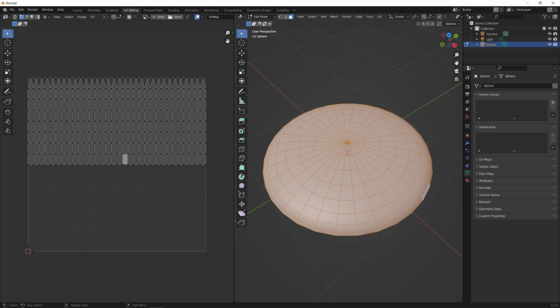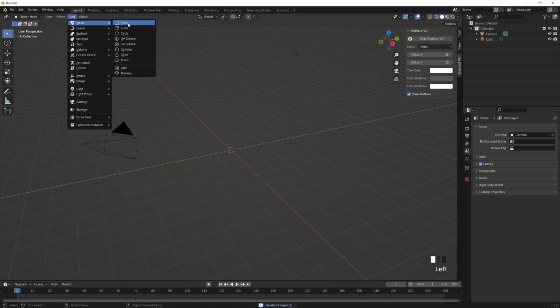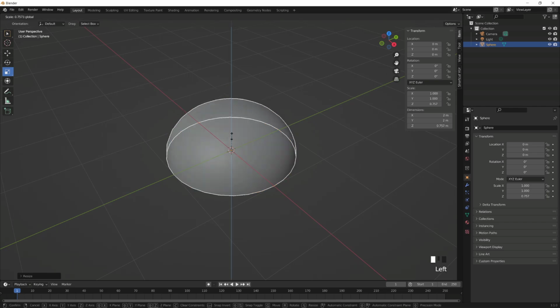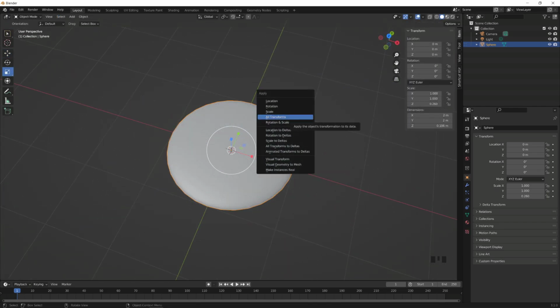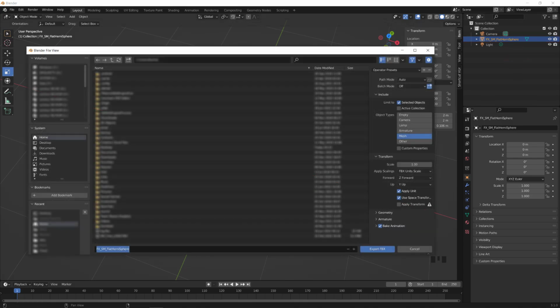We'll now switch to Blender to create our flat hemisphere. It will be quite simple. Create a UV sphere, cut it in half, and flatten it. Don't forget to apply the object's transformation to its data, and to rename our mesh. And that's basically it. We can export it to Unreal Engine now.